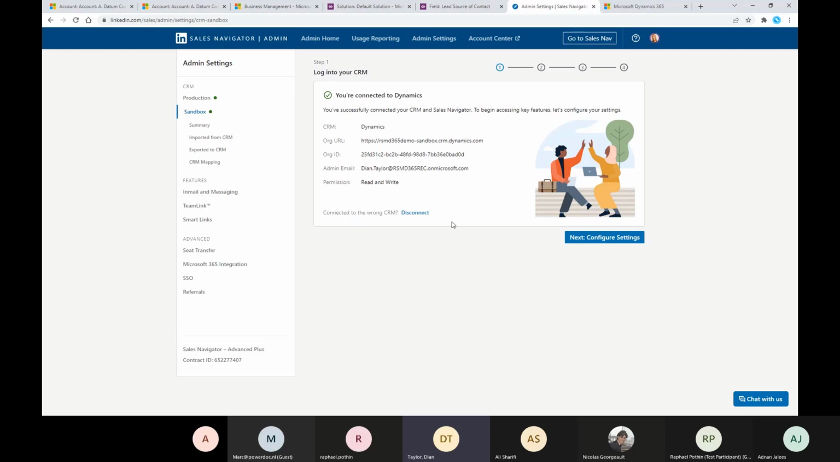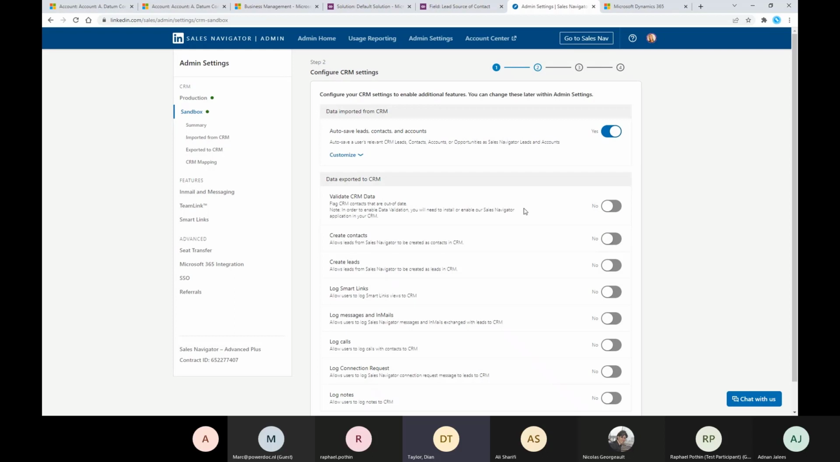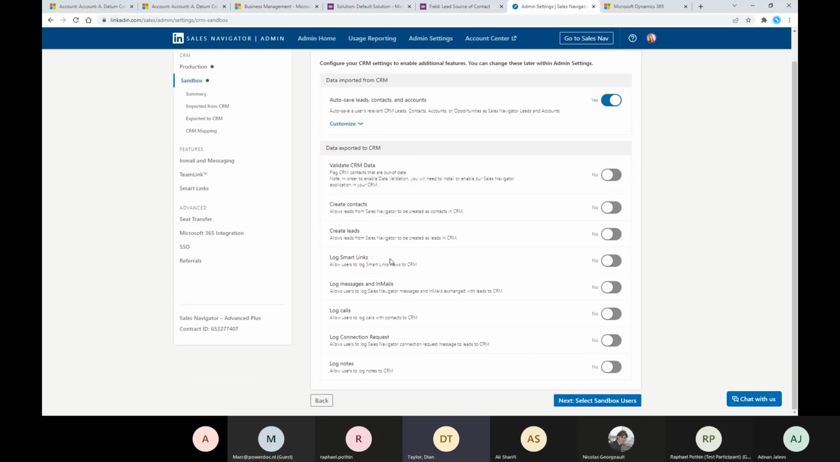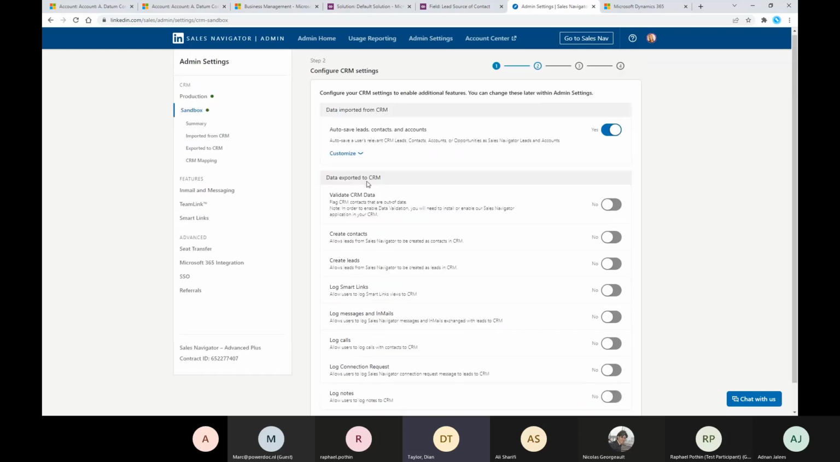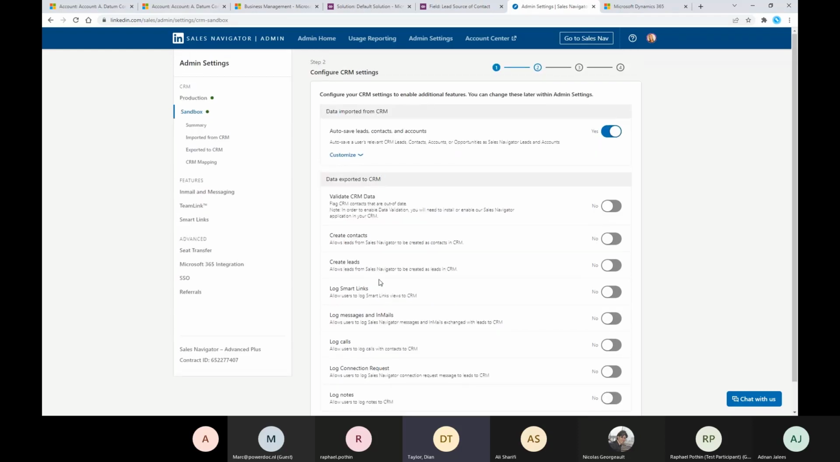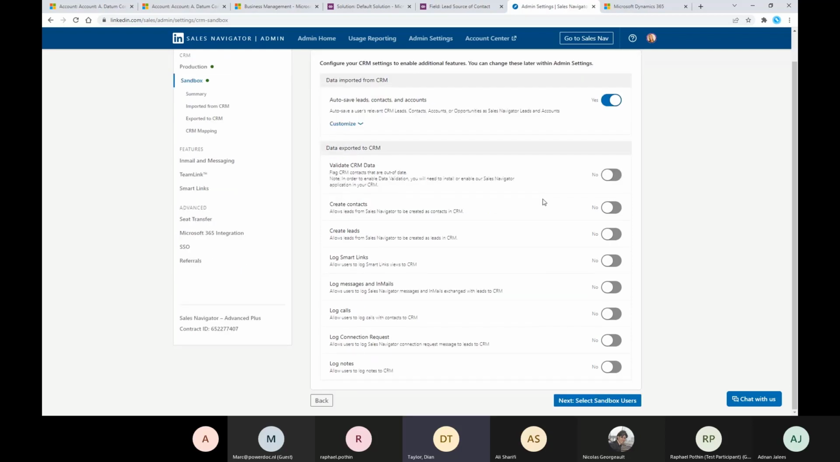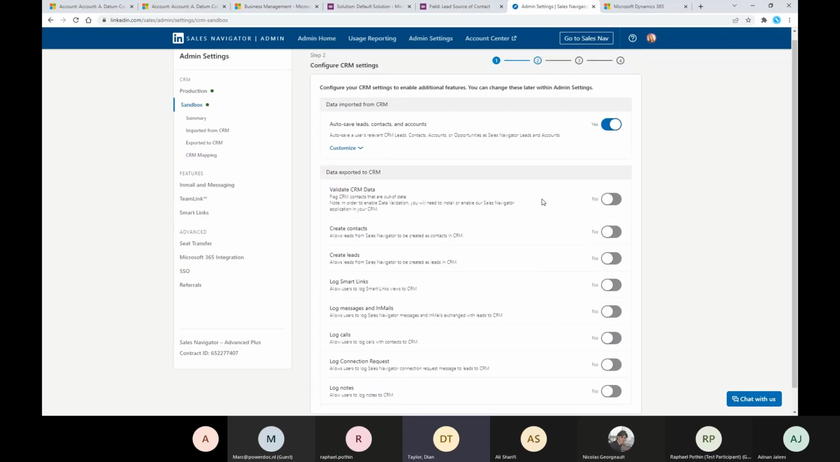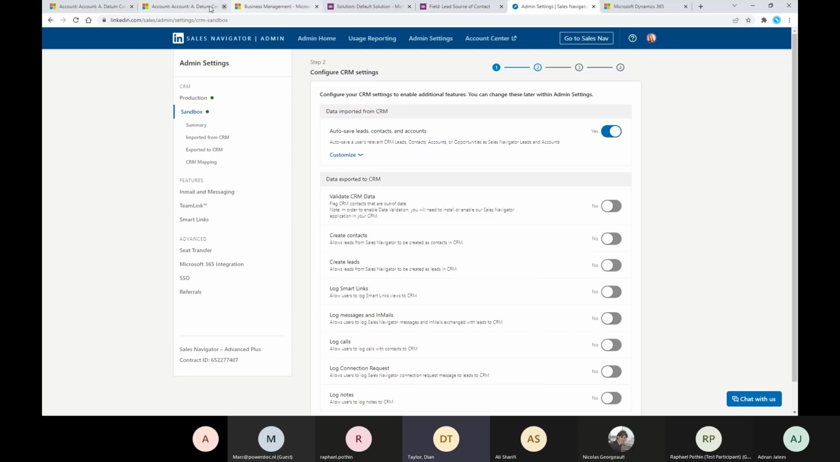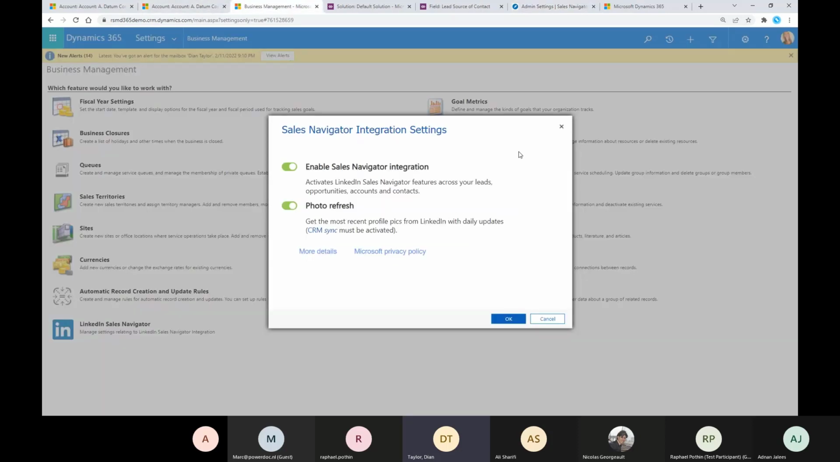So now we can configure some of those settings. Let's click on that. These were all of those settings that I was talking about, right? So whether or not we want to validate CRM data, I'm going to talk about this a little bit later, but this is where all of your settings are from here. So let's go back here to see if, yeah, here we go. This sales integration settings came back up.